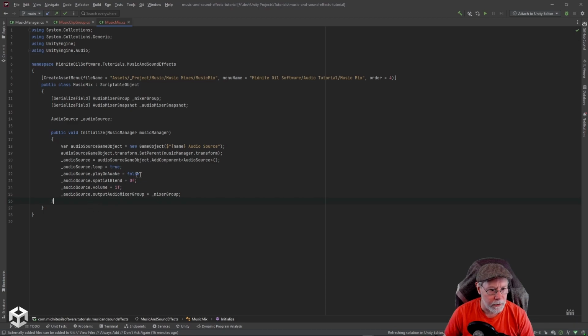Loop is going to be true, play on awake is going to be false, spatial blend is 0, and the volume is going to be 1. And then I'm going to assign the mixer group that this belongs to this audio source's output audio mixer group. So this audio source will output to that mixer group.